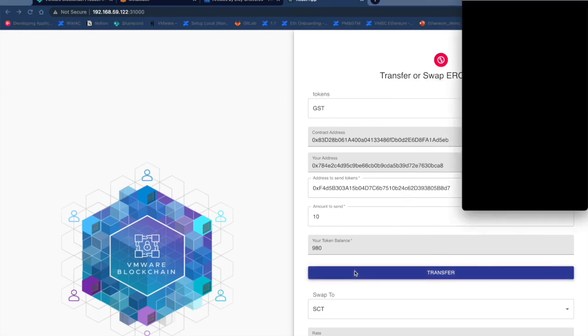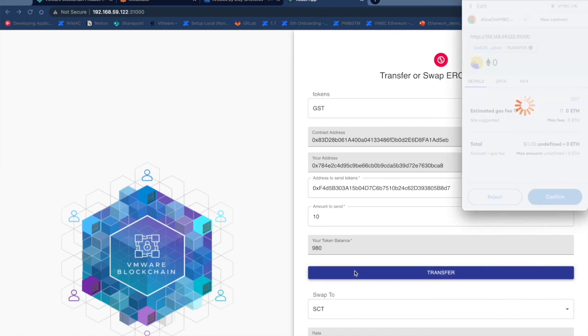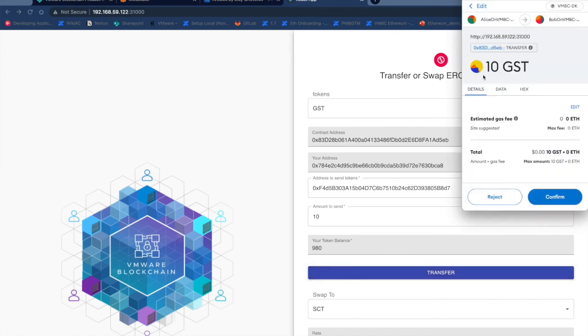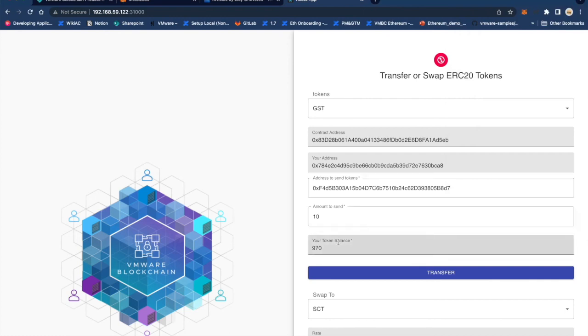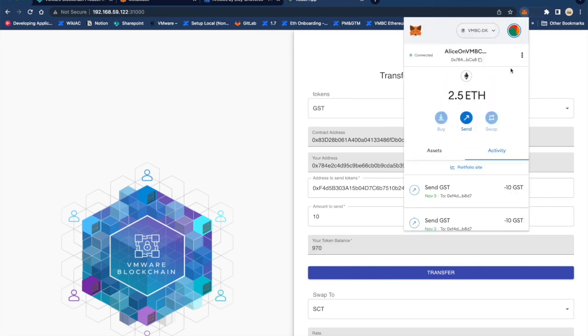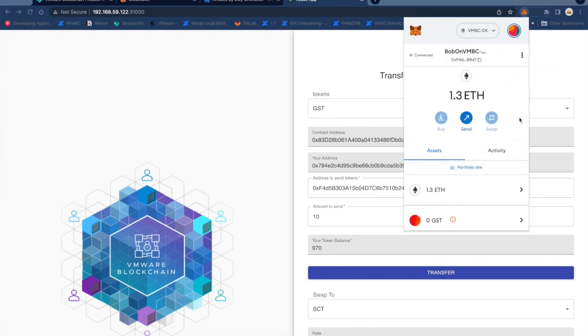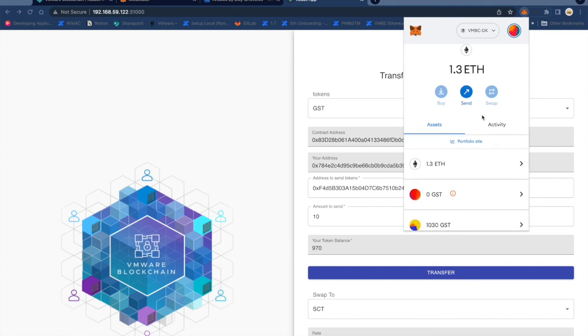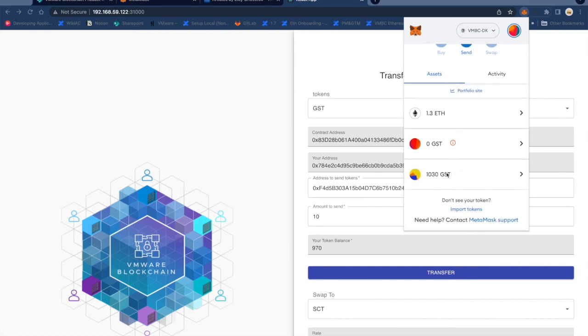Let's go ahead and start the transfer. MetaMask will be invoked for Alice to approve of the transfer from her account to Bob's account of 10 GST, and she hits confirm in MetaMask. After the transfer is approved, you can see that Alice's balance now is 970. And if we go back to MetaMask, you can also see the same on her wallet. And after the transfer, we can go back and visit Bob's account, and Bob now has 1030 GST tokens, an increase of 10 from before Alice made the transfer.